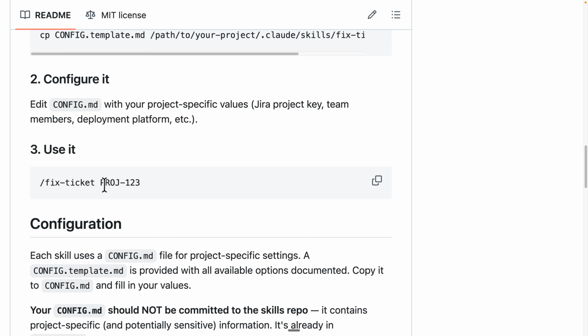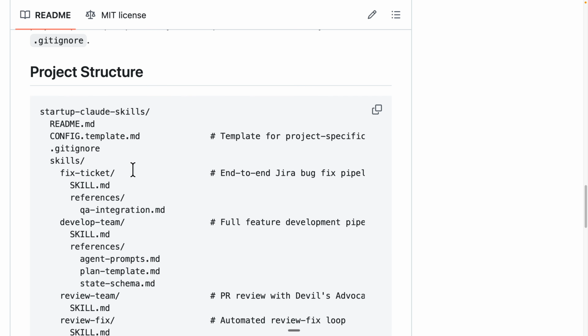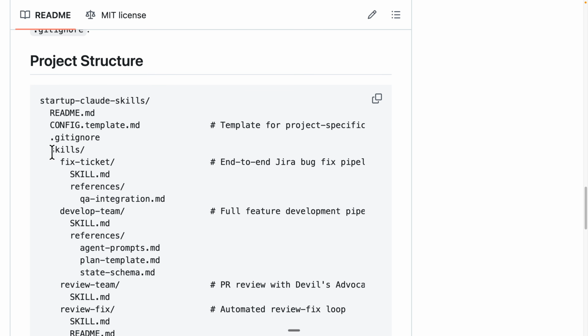Let's say your project is using PROJ instead of the current prefix for the ticket. You can also change that as well. And simply reference a Jira ticket that you created, and you can use it right away. And of course, this is the entire project structure on how the skills work, right?